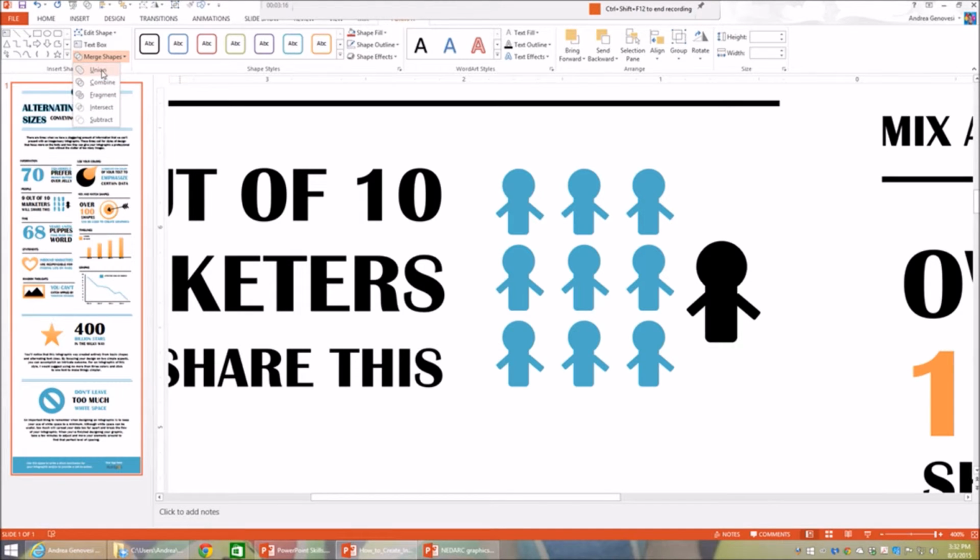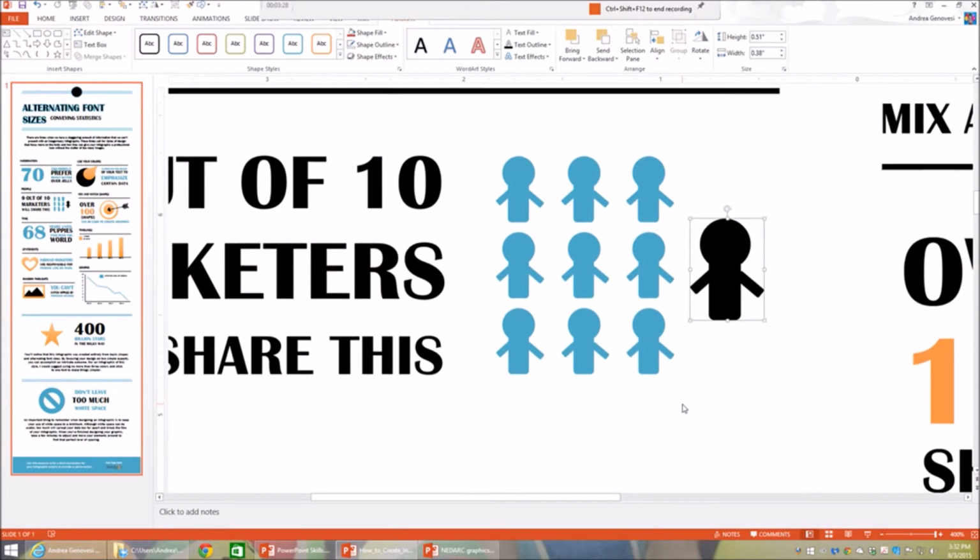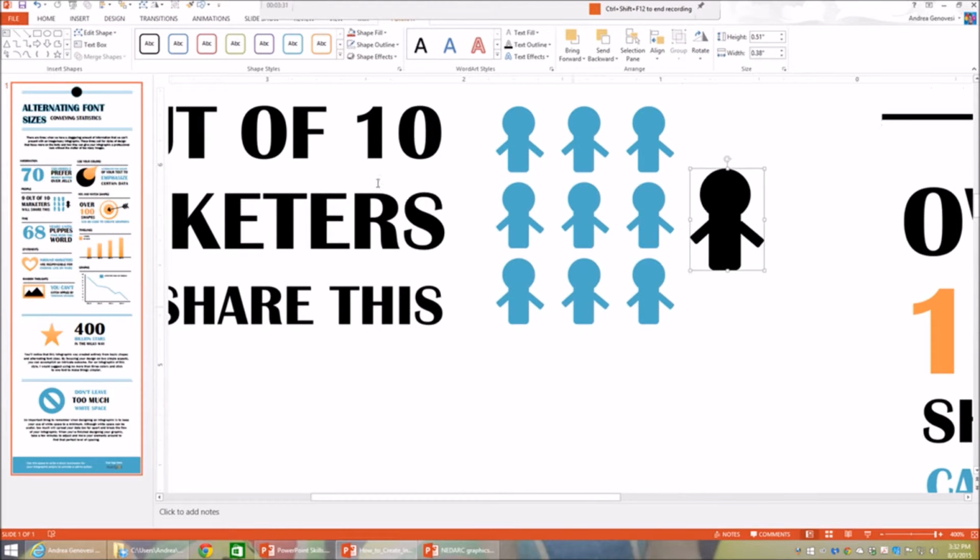So in this case, since I want it to be just one shape, I can go to union. And when I do that, it's truly just one shape. And that's how you can create one shape. But let me show you something that's really cool. You may be wondering, how is this useful?